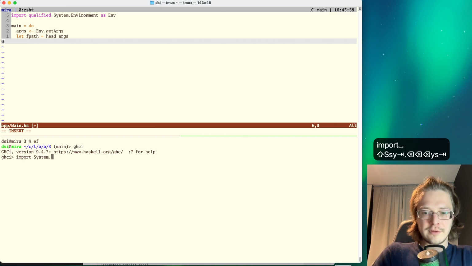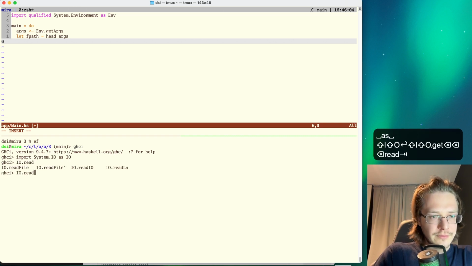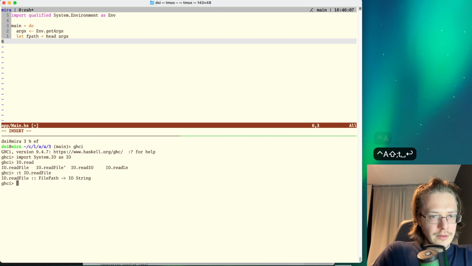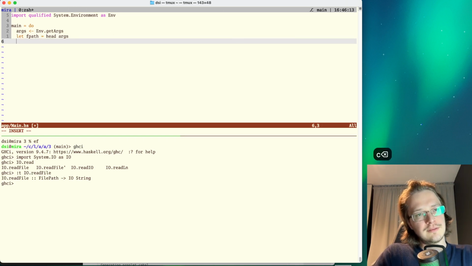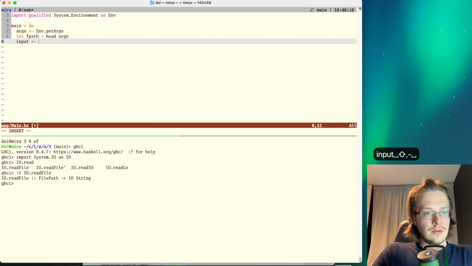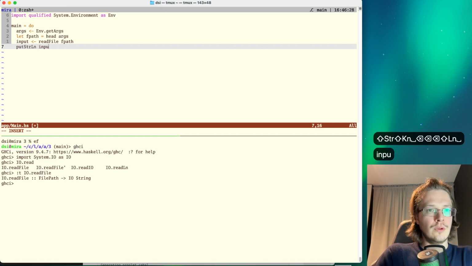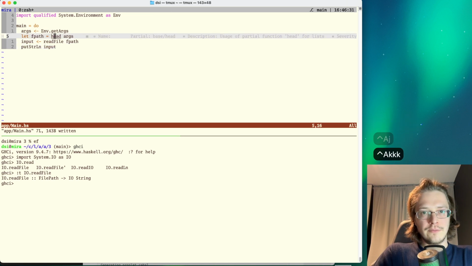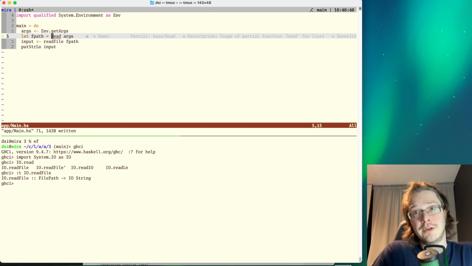System IO, it was in system IO, I believe, as IO. Was it read file? Yeah, it was. So we can just slurp the contents of the file with read file path. Let's just quickly try to print it back just to see if we actually do this right. Oh, it started warning about partial functions. I like that. Not that it matters in this case anyway.